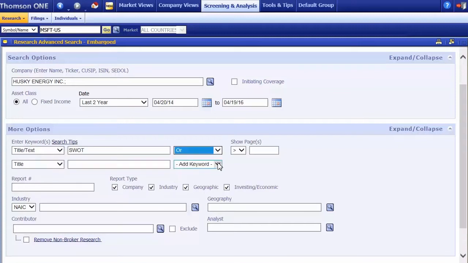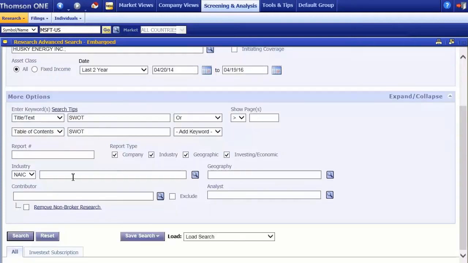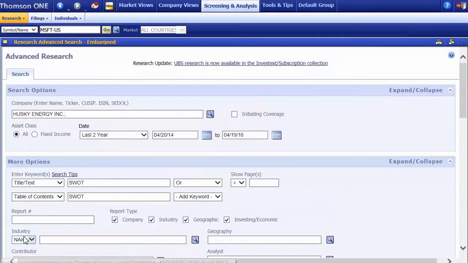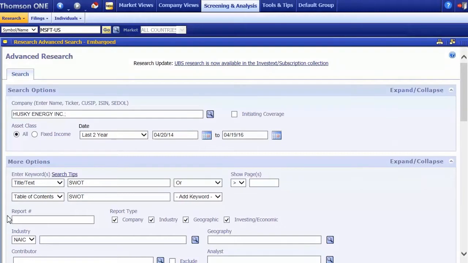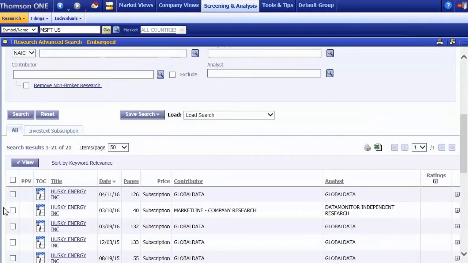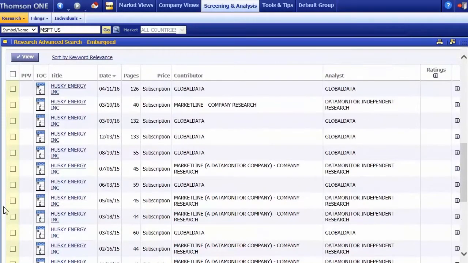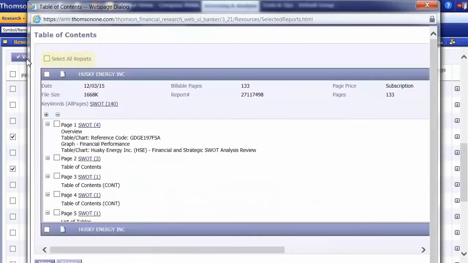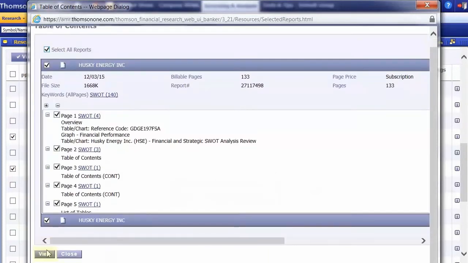Add another row. Enter SWOT as your keyword, and choose Table of Contents. This will broaden your search for reports that have SWOT in the table of contents. Now hit Search. If you scroll down, you can see the search results. You can select all the reports you want to read, and then click View. Click on All Reports and click the View button again.